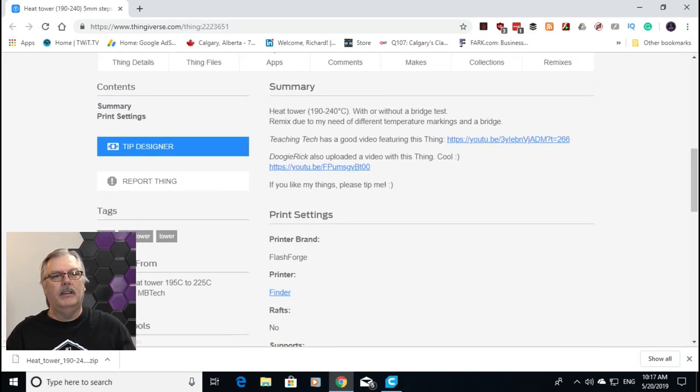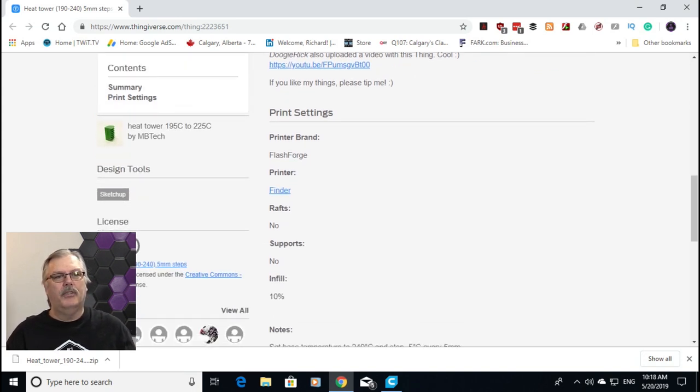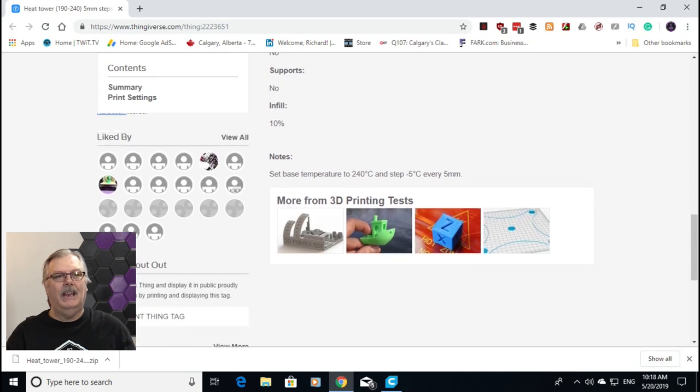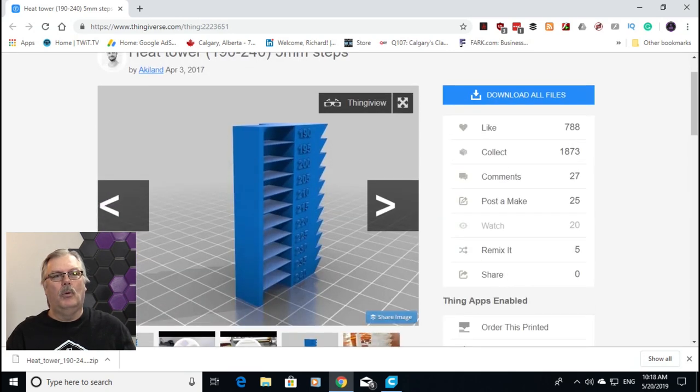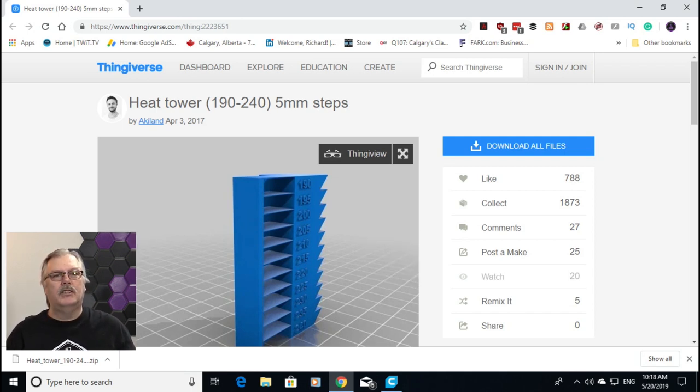Now, if you go down into his description here, you can see that Teaching Tech did a really good one. Dougie Rick also did one. 10% infill. We're not putting any infill into this. We're going to leave this temperature tower hollow because I really want to see how that works out. So let's go ahead and download it.